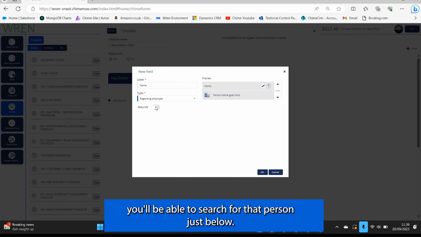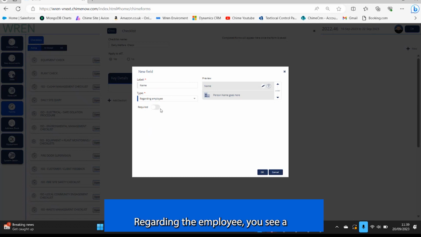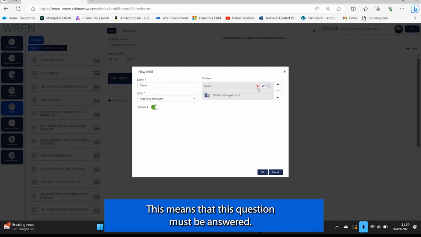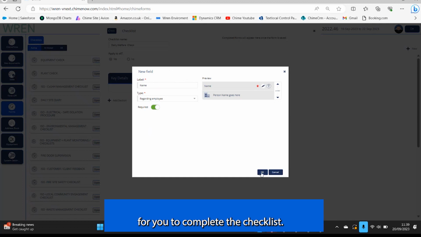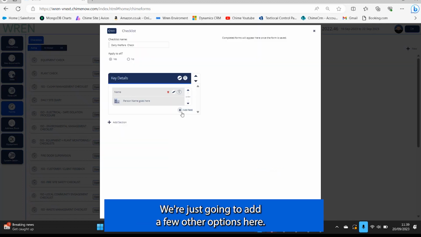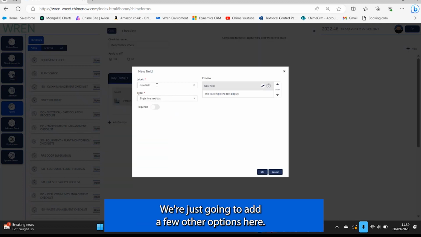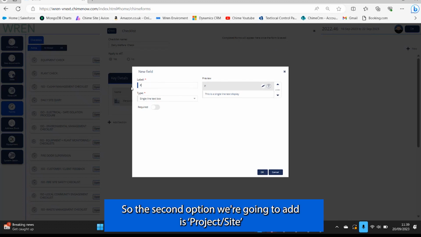If we select regarding employee, then when we come to doing the checklist, you'll be able to search for that person. Just below regarding the employee, you'll see a required toggle. If we select required here, you'll see that a red asterisk has now come up on the preview. This means that this question must be answered for you to complete the checklist. So if we click OK there, we're just going to add a few other options here.